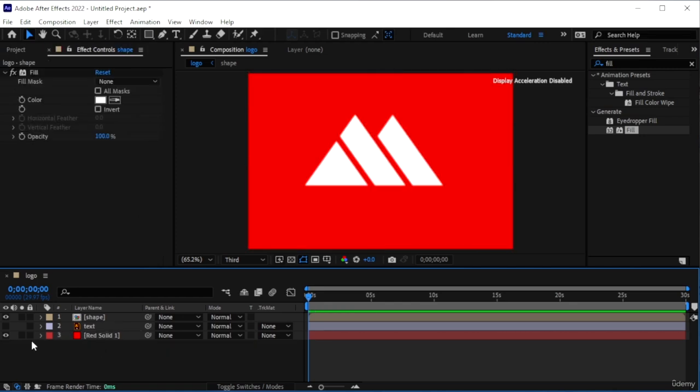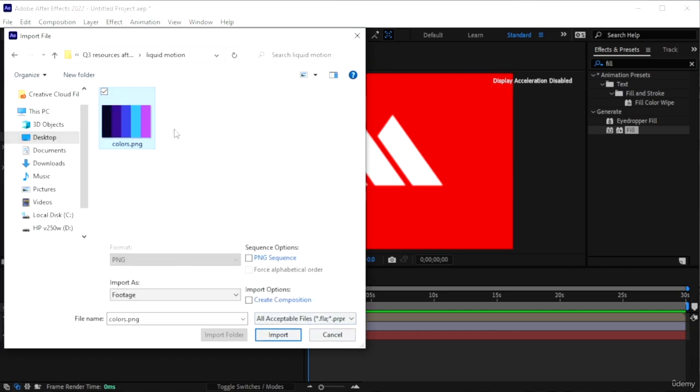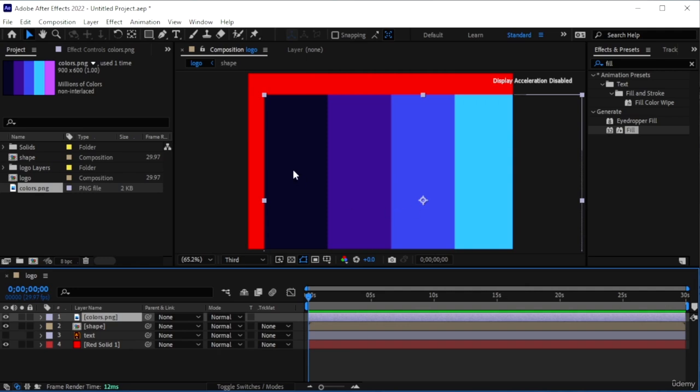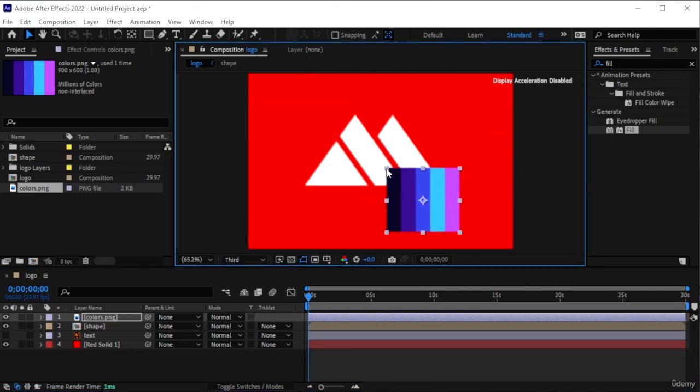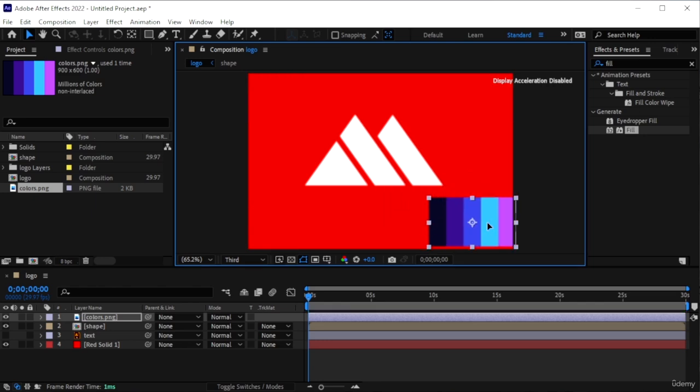And it helps if you have a color palette in your composition. I'm just going to bring in this color palette from the liquid motion lesson. You can bring in any color palette you want. And we're just going to bring it in the composition. Just put it in like a corner so you can access it whenever you need to. And let's close this. Just bring it down here.